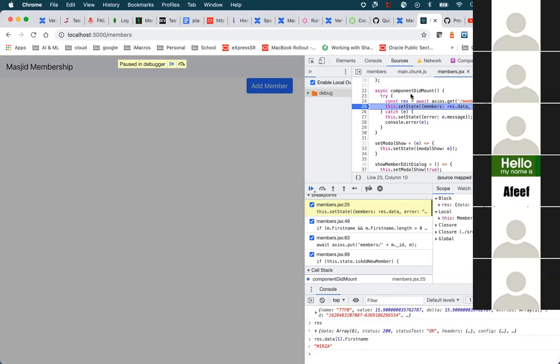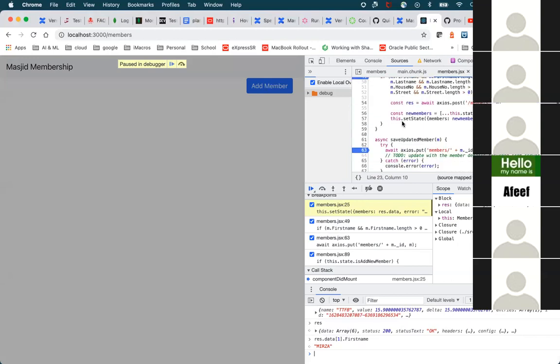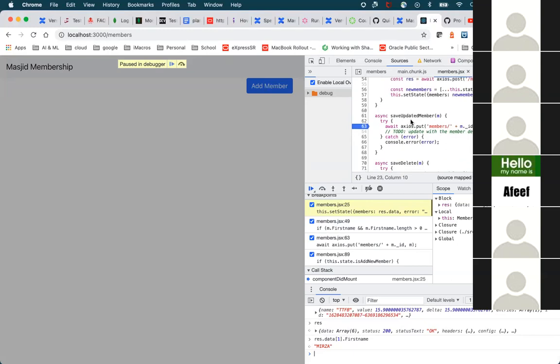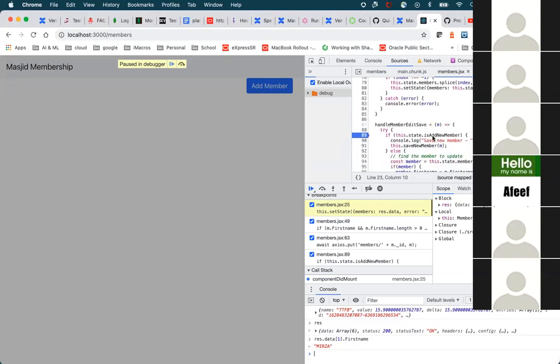Like I said, this componentDidMount is one of the first functions which will be executed when this page is loaded for the first time. Then there will be some more functions, like save new member, save update member, or handle member edit save. These are all the functions we have written on certain events, like when we are adding a new member and trying to save the data, we are basically executing some code.